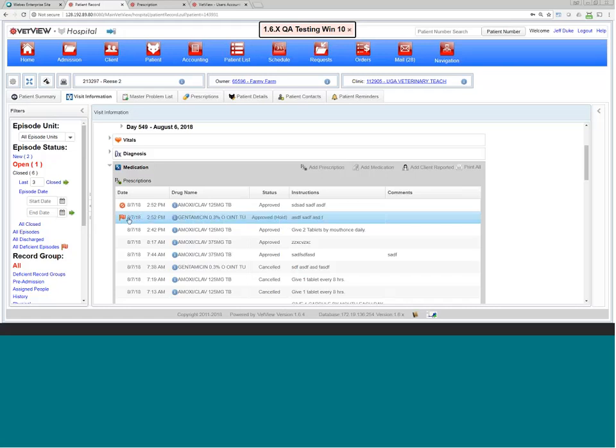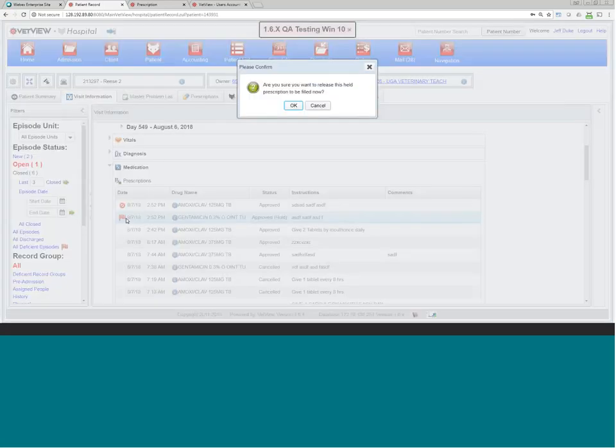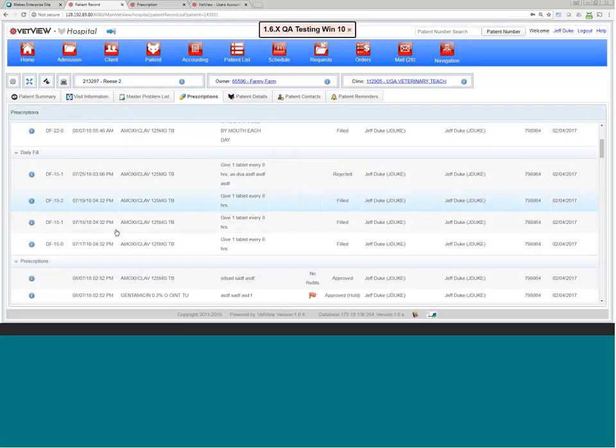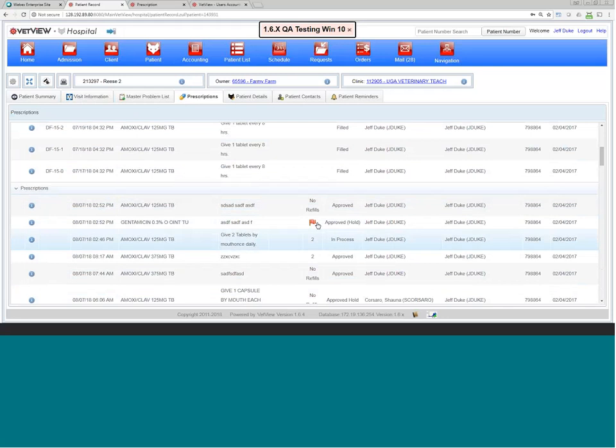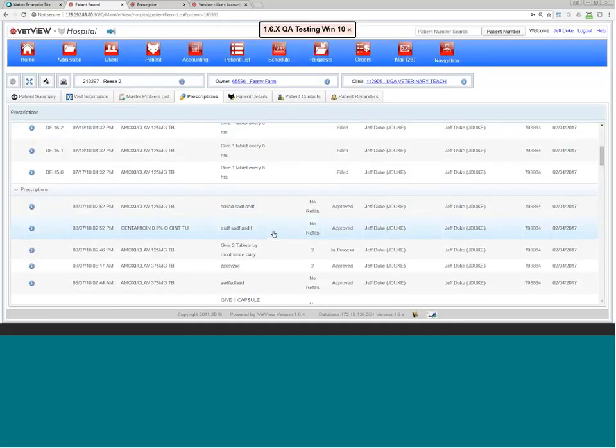And then what they would do, like a refill, you would just come here and actually click on it and release it to the pharmacy. So like a refill, or if I come over here, you can see it in my list here. Instead of the refill indicator, they could come here and say release my held script, and that's when it would show up in the pharmacy queue to be filled once they release it.